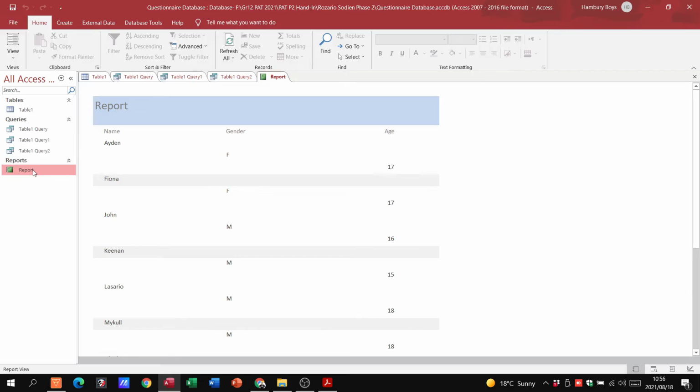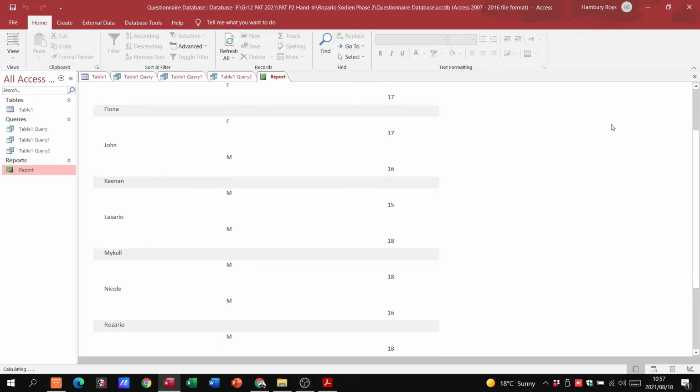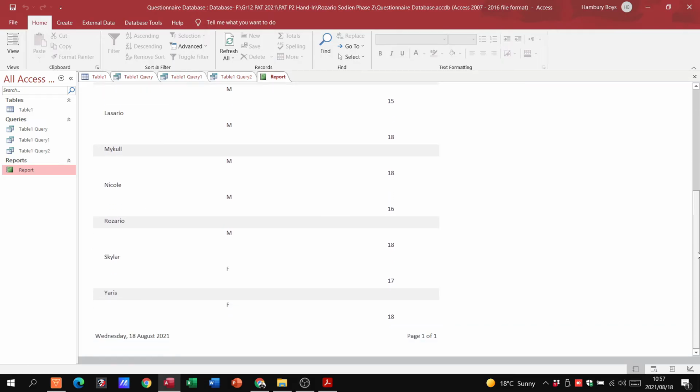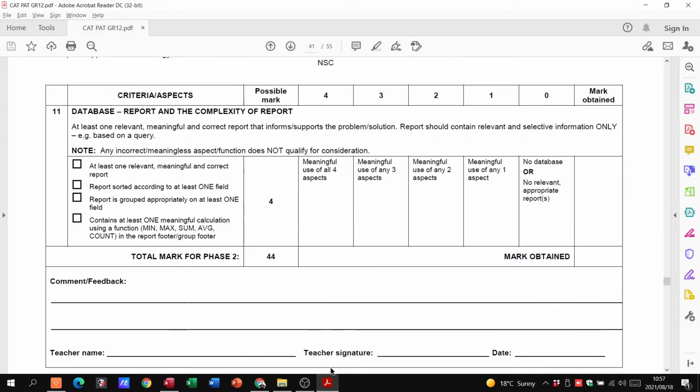And then we have the report. So this report, let's see, it is alphabetical. It's not really sorted or anything like that. It's got the date. There's no calculation in there. So obviously he's going to miss out on a couple of marks there.